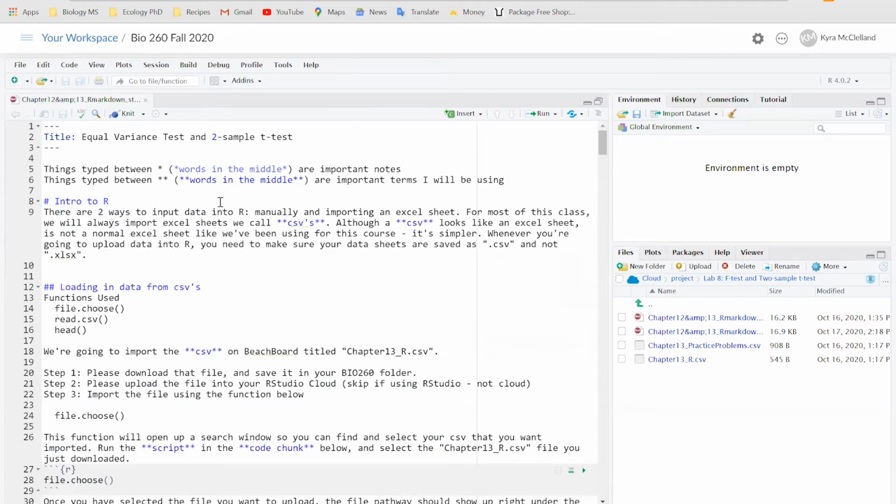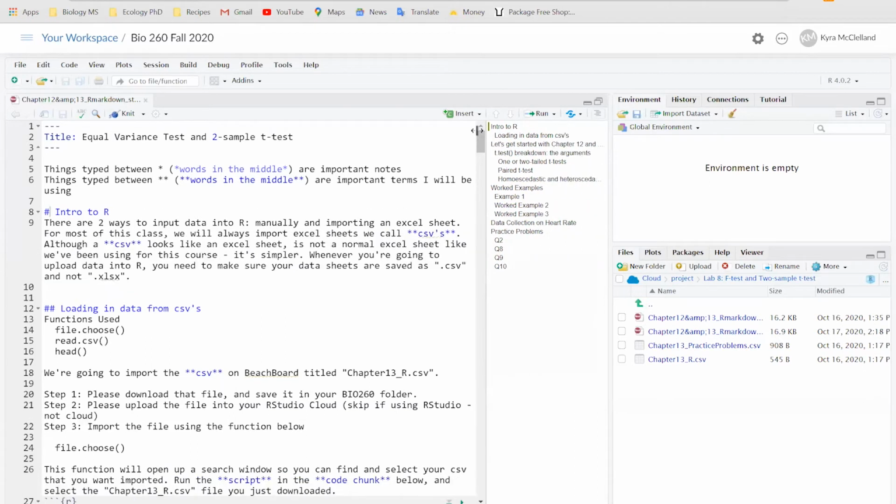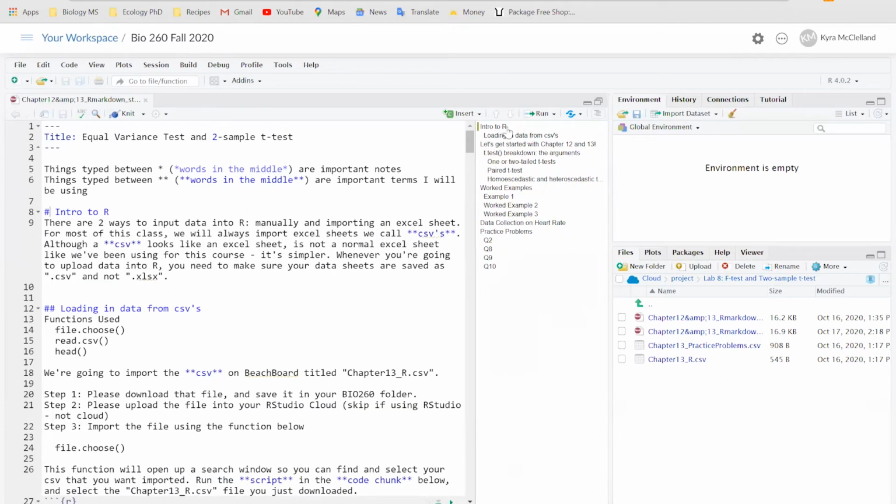And if you come over into the upper right corner of this main window, you'll see this little icon right here, and it says show document outline. If you click that, you get a document outline. It says intro to R, loading in data from CSVs. Let's get started with chapter 12 and 13, t-test, one-tailed, two-paired, homoscedastic, heteroscedastic, and so on and so forth, right?